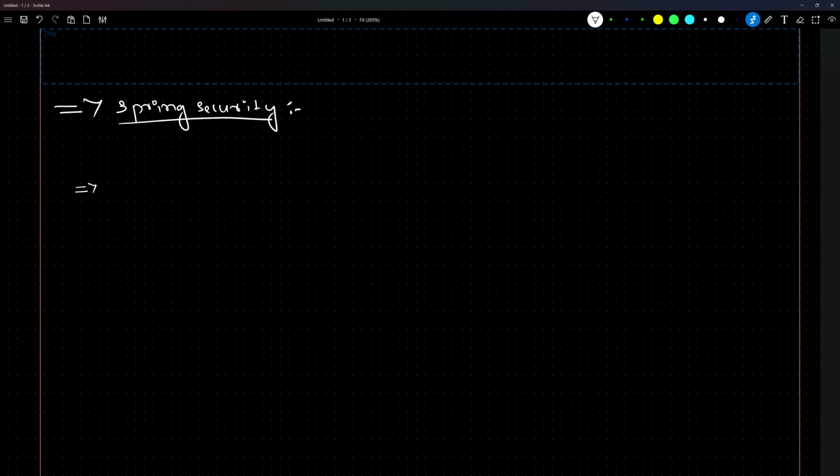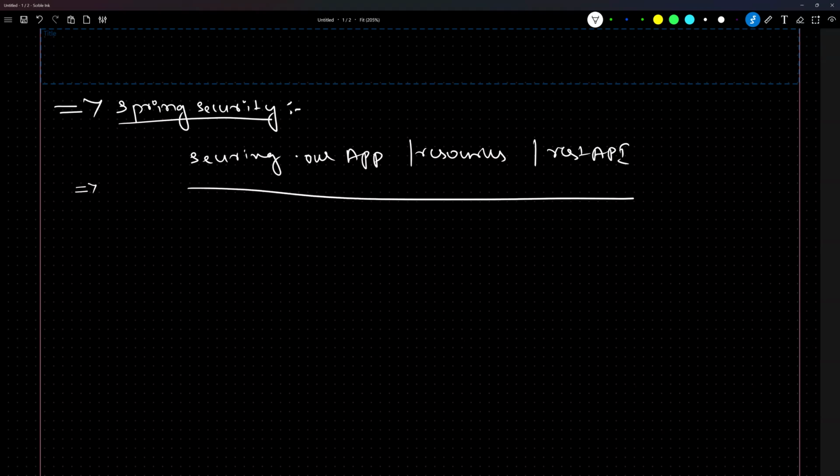It is about securing our APIs, or you can say the resources, REST APIs. All the resources, every REST API method is a resource. So giving security to that.